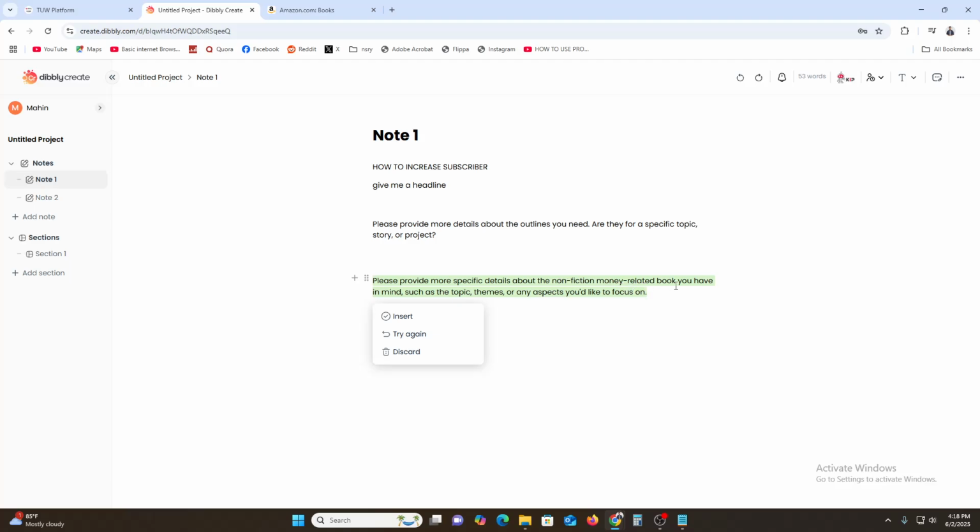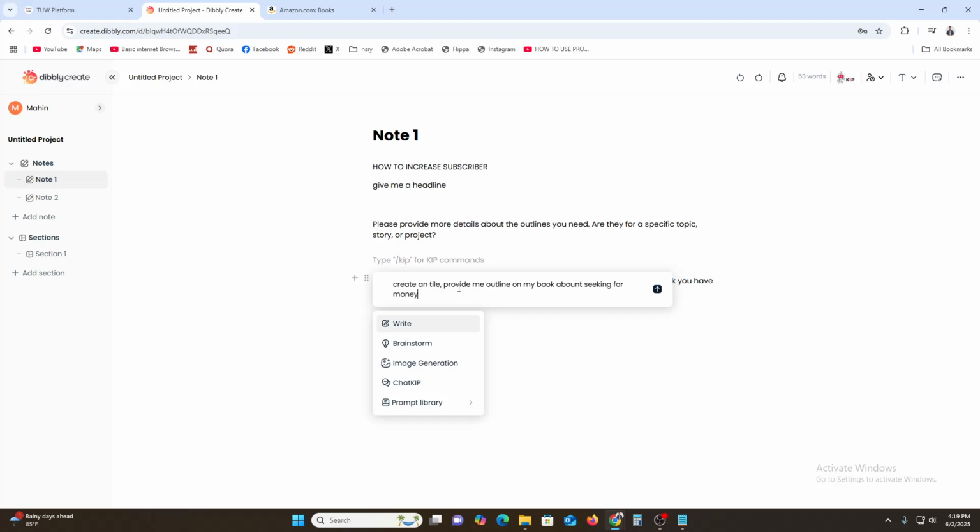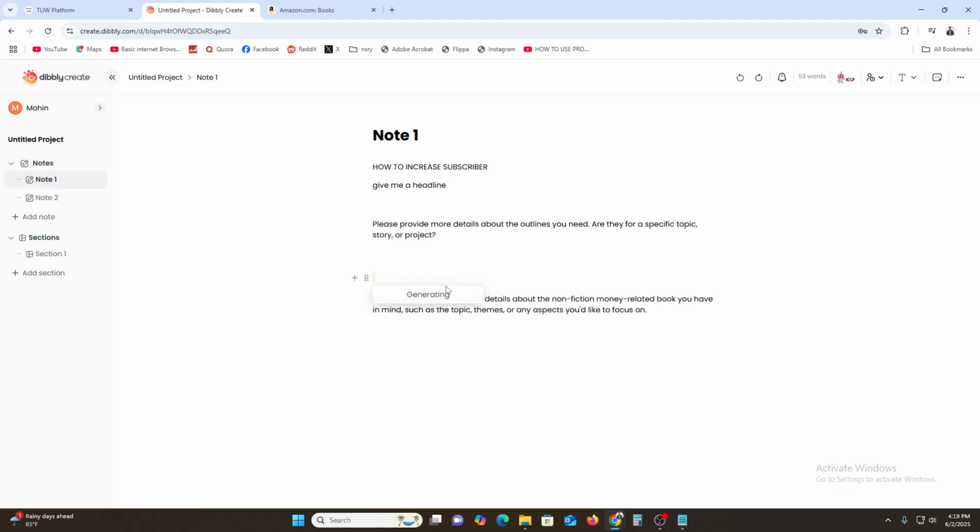Please provide me more details about the non-fictional money related book you have in mind, such as topic, themes, and any aspects you would like to focus on. So here I'm going to add insert again, and let's click over here and let's enter the Keep and writing that will be create a title, provide me an outline on my book about seeking for money. Let's hit enter, and then let's wait.